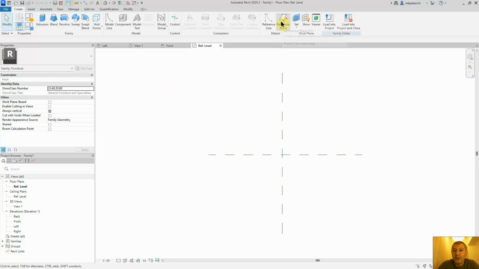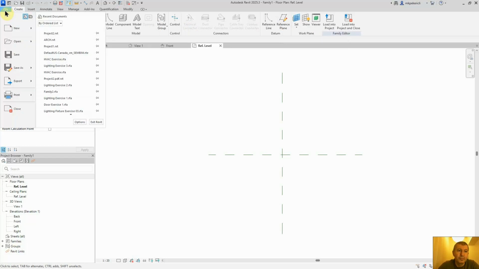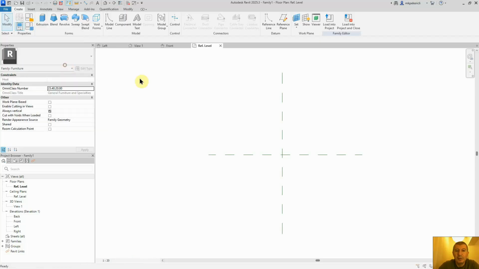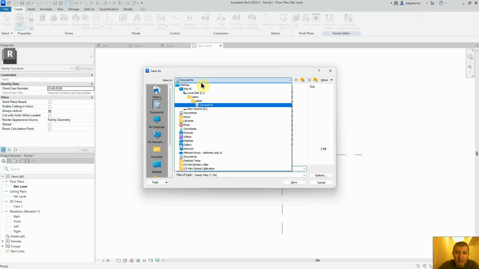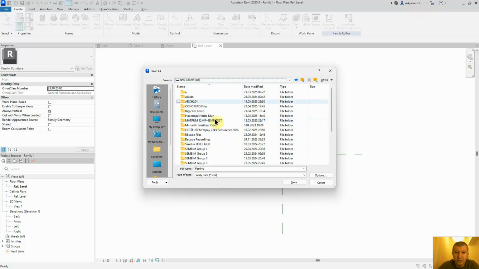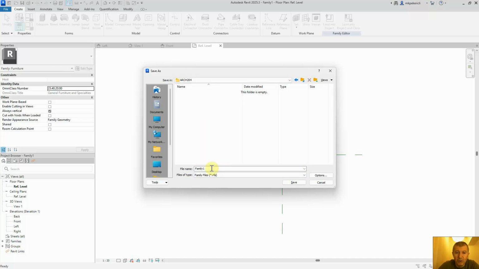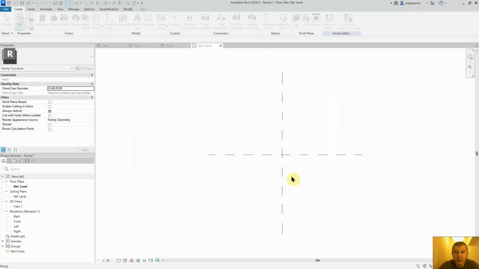We use a reference plane. So under Create, we use Reference Plane. But before we start, let's save the file. File, Save As, a family. And where do I save it? I want to save it on the D drive, Arch204 and family1, that's okay. Now I will create a reference plane for the tabletop. We call it tabletop, right?